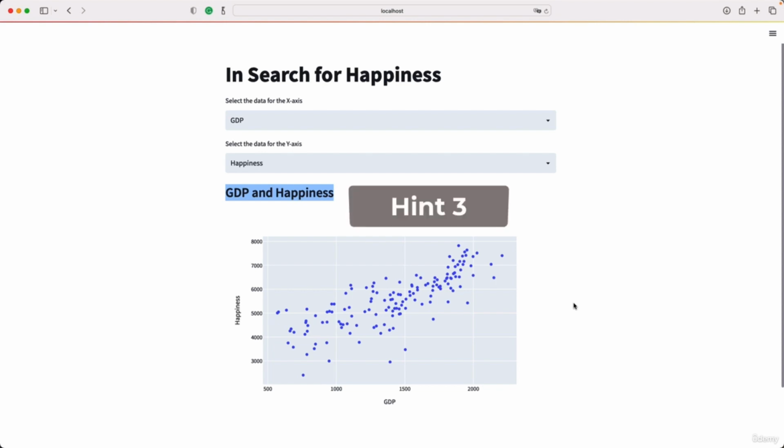And the third hint is that you can use a data frame and you can use the columns of the data frame for the axis here. So these are some hints, some general ideas, some help. This is a tough exercise, so please keep that in mind, and it's very likely that you'll not be able to complete it 100%, which is completely fine.